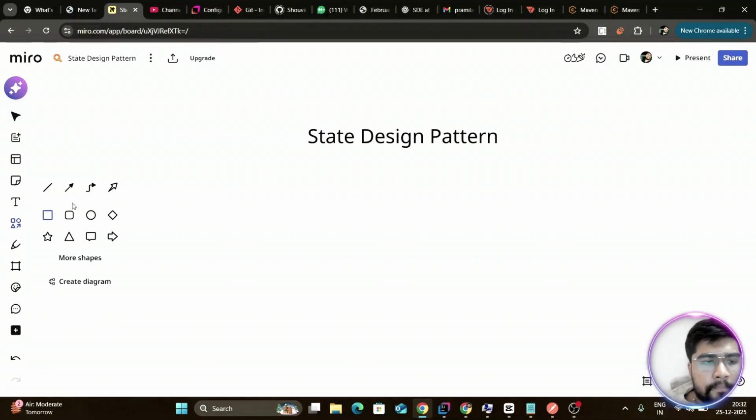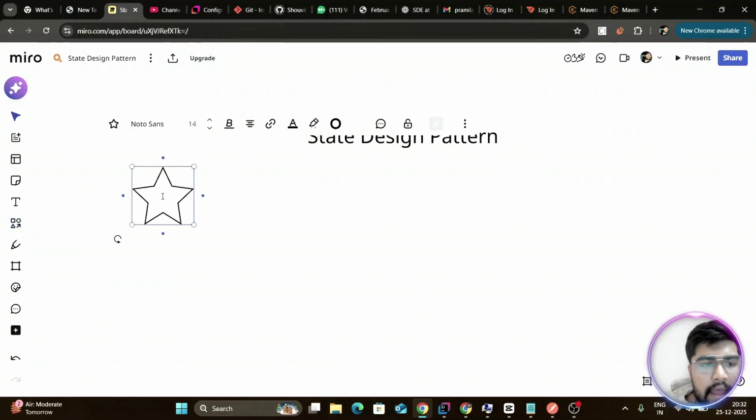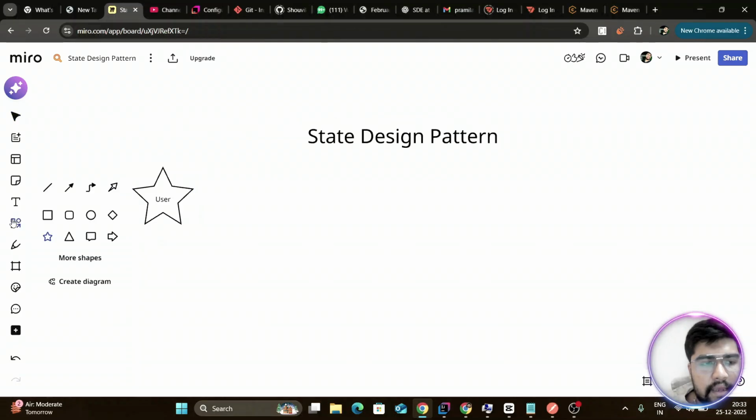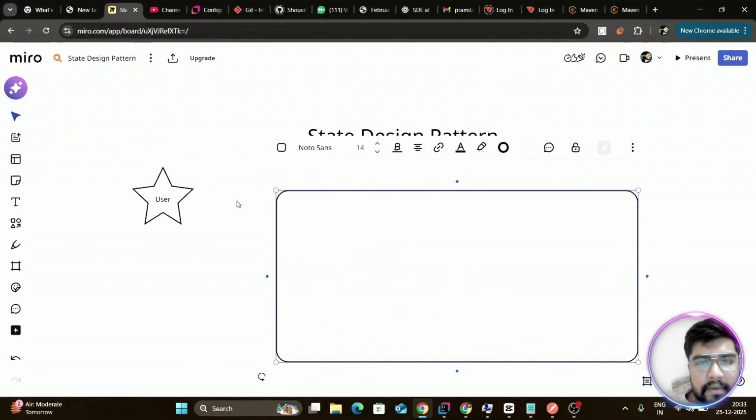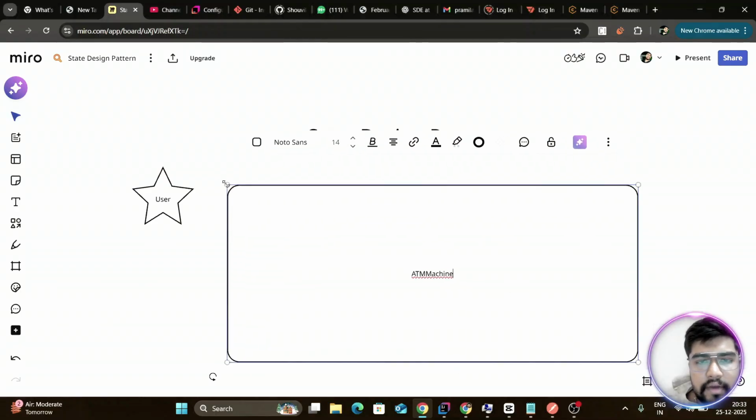So let's suppose this is me, or let's suppose this is our actor, our user. So our user, when he enters an ATM booth, what is inside this particular thing? So this is our ATM machine, right? So let's consider this is our ATM machine. So in our ATM machine, what are the things that you can think of in terms of software?